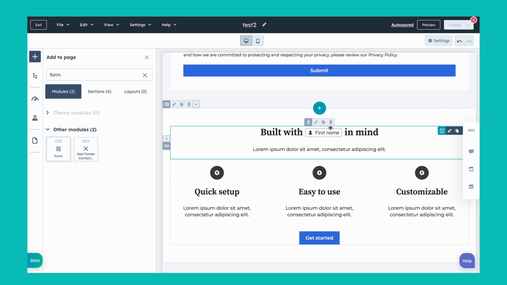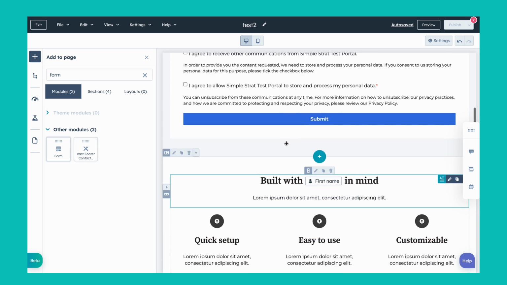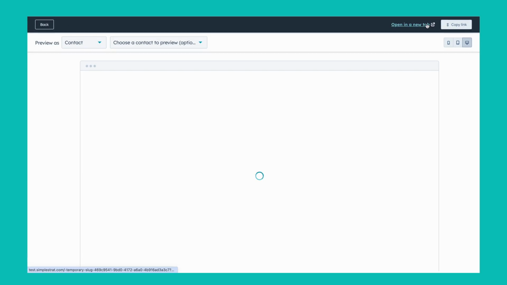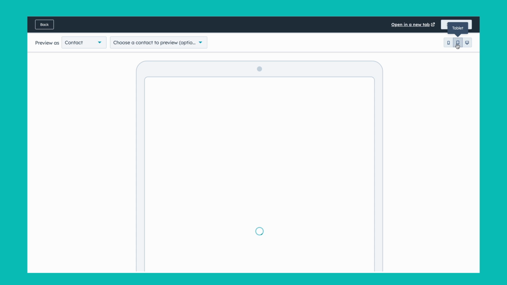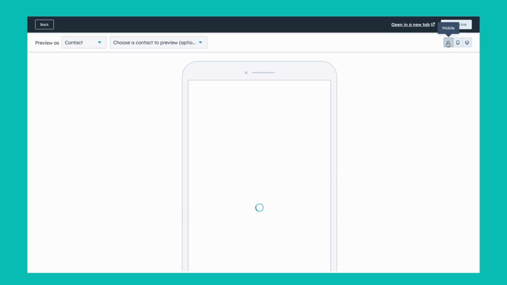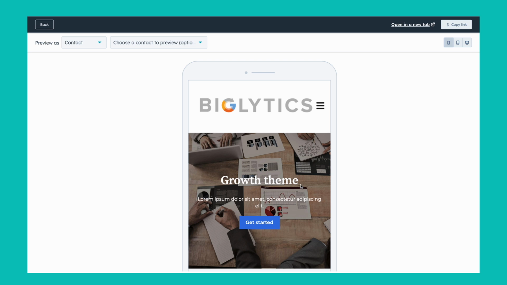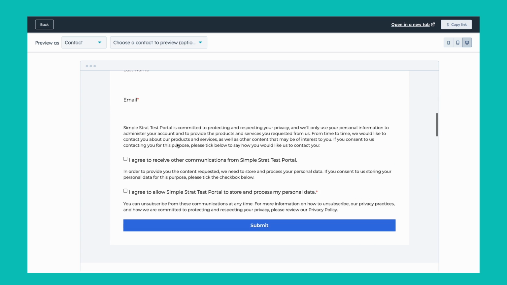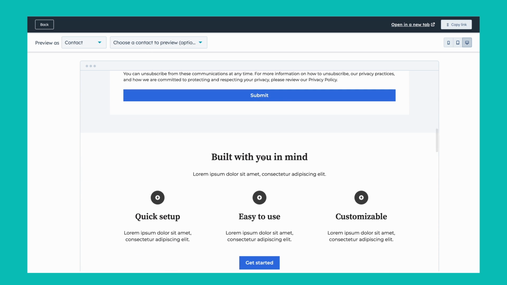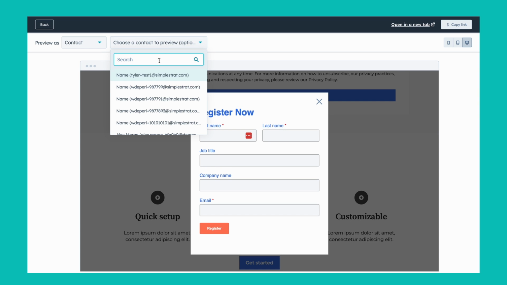So at any time, we've got kind of a preview as we build it out, but we can also use this preview button here. We can preview the page on a desktop computer, on a laptop size, or on a mobile size, so you can really make sure that your website looks great across all of those things. We can also view it as a contact. So right now, we don't have any contacts selected in here, so we're just using that default view. Let's see what happens when we're viewing it.